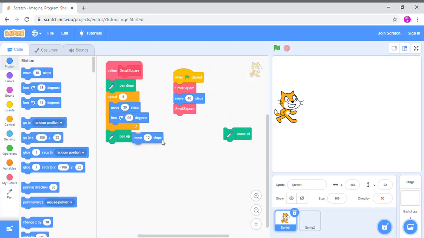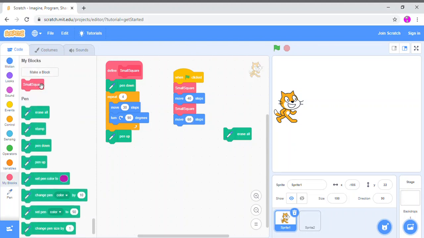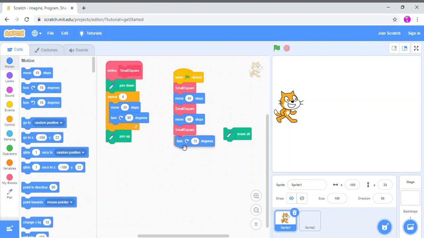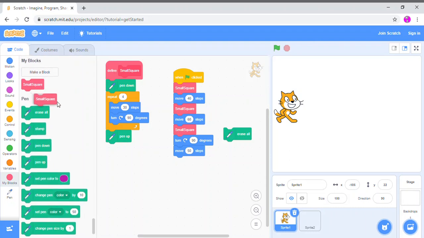And now we're going to move, I don't know, let's go 60 steps this time. Then we'll draw another small square. Now we'll turn right. Let's turn right 90 degrees, and then we will move 50 steps and draw another small square. So this is going to draw a small square, move 40 steps, draw another small square, move 60 steps, draw another small square, turn right, move 50 steps, then draw another small square. Let's see what we get. Click on the green flag.